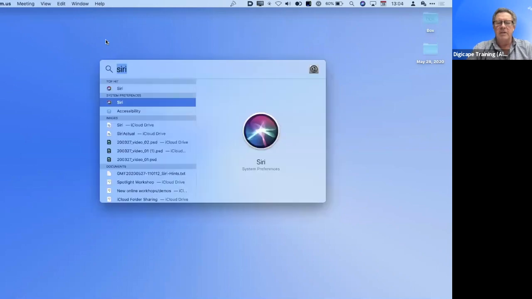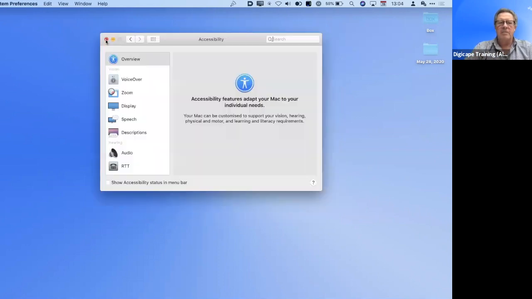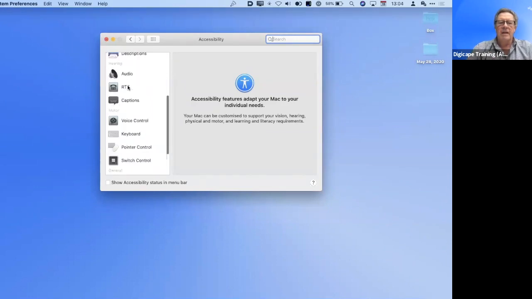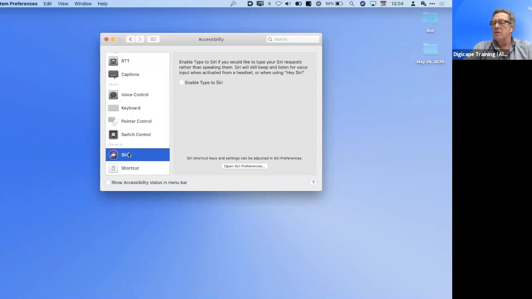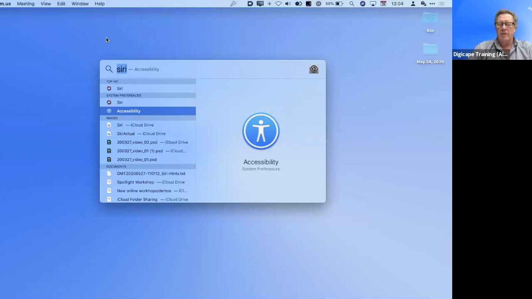Let's go back to Siri. You can see it's remembered it. Siri is also a part of the accessibility pane. Angela was showing you yesterday how you could access Siri to open up the type in Siri. If I tap on that, it's taking me straight into accessibility where I can access my Siri commands. Okay, makes sense? All right, let's carry on with Siri.